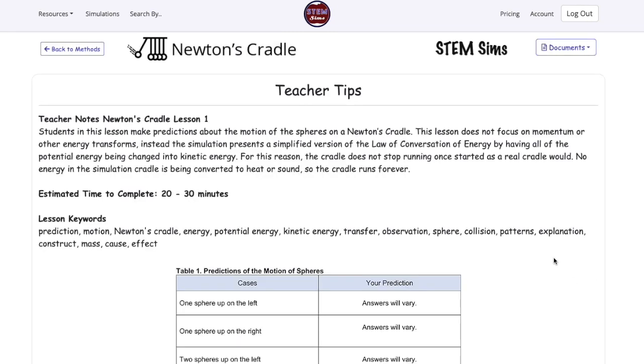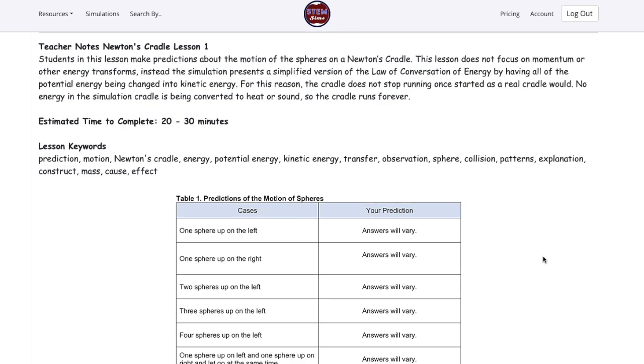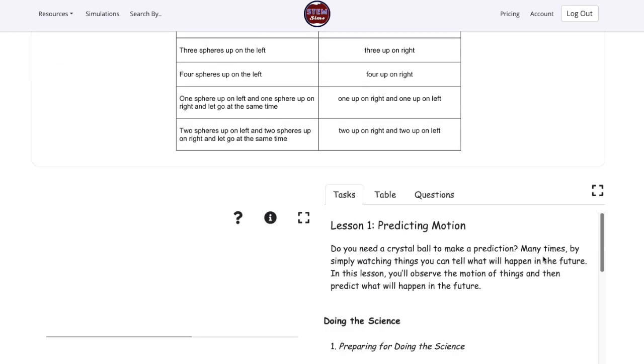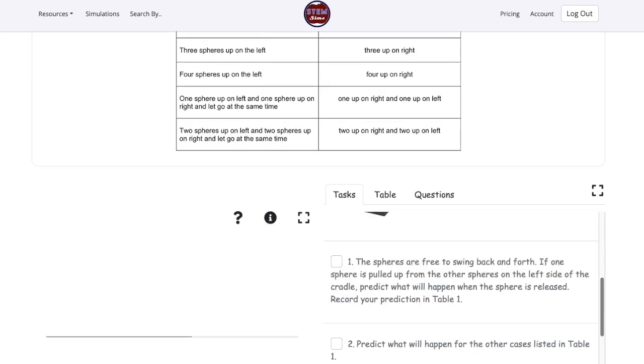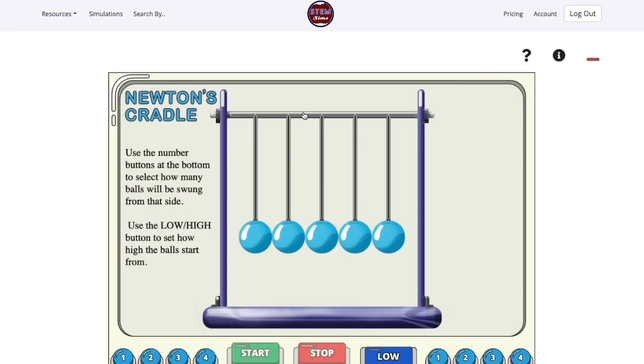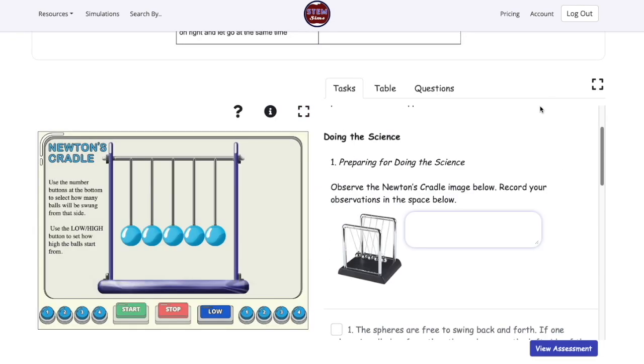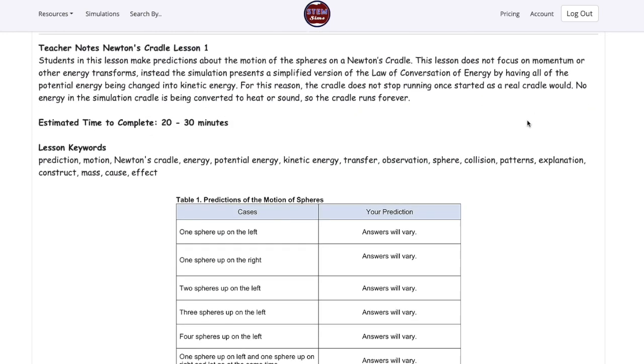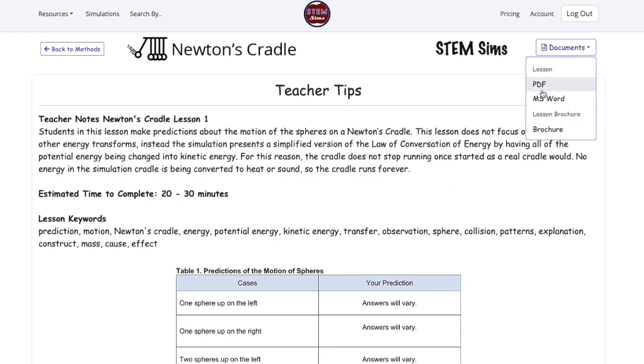The teacher's guide appears on the top of the screen, the lesson on the right side, and the simulation on the left side of the screen. You can make the simulation full screen by selecting the bracket icon for the whole class demonstration. For printouts of the lesson, select the Documents tab and then either PDF for a printout or Word to download, modify, and save a copy of the lesson.